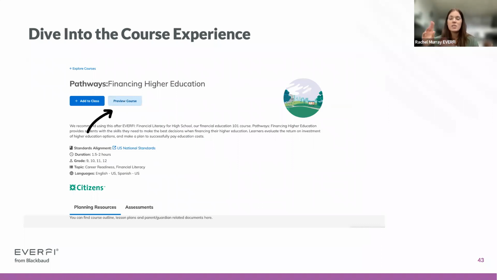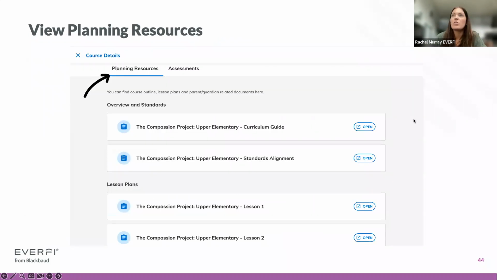We have it almost unlocked for you so that you can click through really quickly and skip the assessment questions. It doesn't do that for the students, but as a teacher, we have it kind of an unlocked version for you. Here's where you can see the different standards. And then if you scroll down, you'll see the different planning resources and assessments. And so for every single course, we have curriculum guides, standard alignments, and then we have lesson plans made for you.